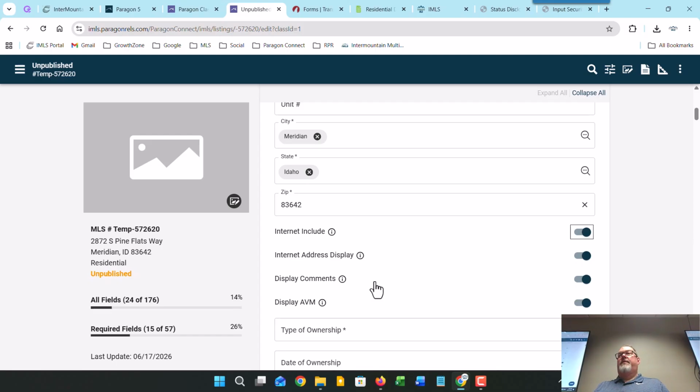Display comments means on one of those broker or agent websites where listings are syndicated to, when a consumer logs in, are they able to leave comments for the agent or broker whose website they're on? This is when people say, well, I always turn that off because I don't want people leaving bad comments about the property. They're only leaving bad or good comments for their agent, which means if someone likes your house, they can't tell their agent, I like this house.